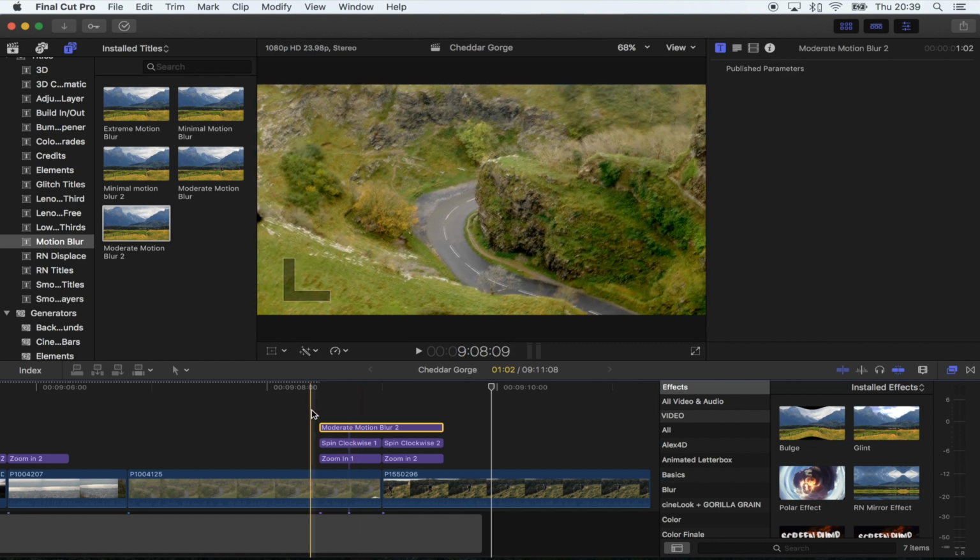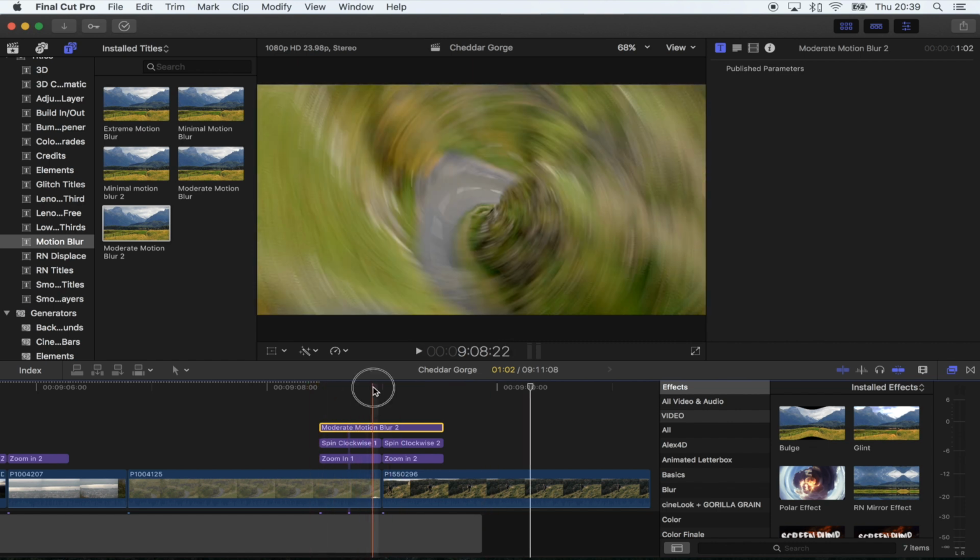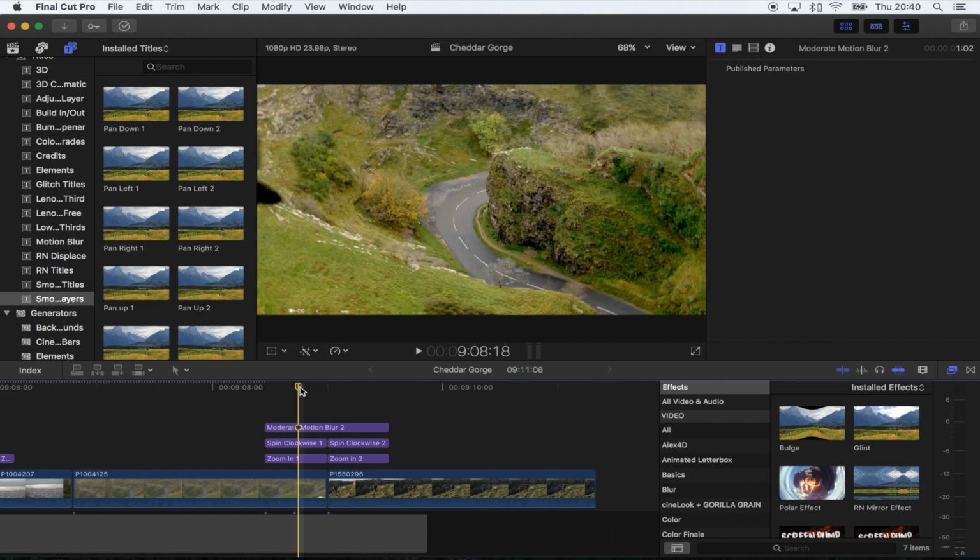And there you go, you've got a really nice looking zoom spin transition right there. Got the nice motion blur. So yeah, there you go guys, that is the new smooth zoom transitions.